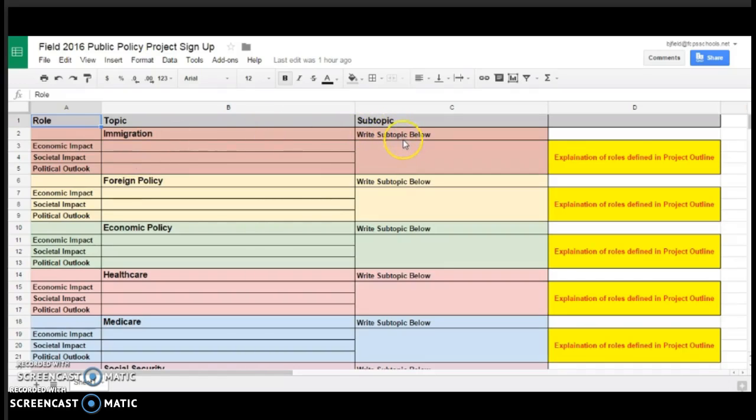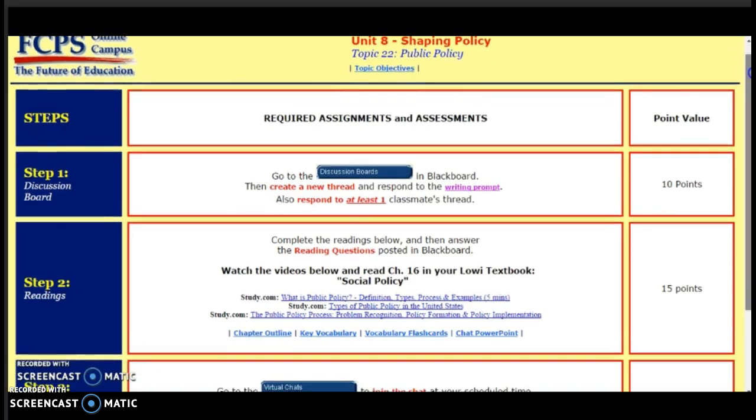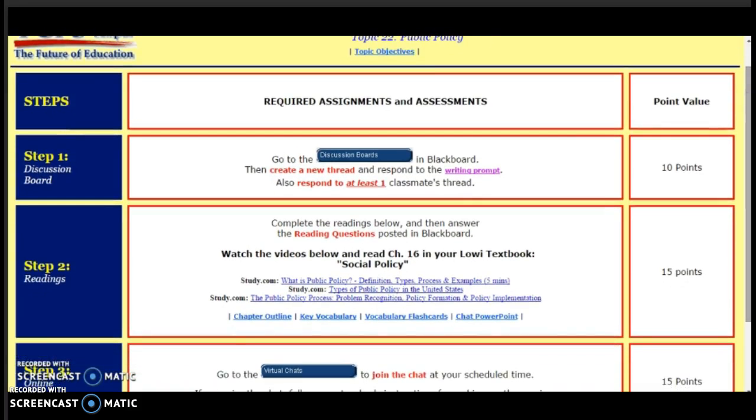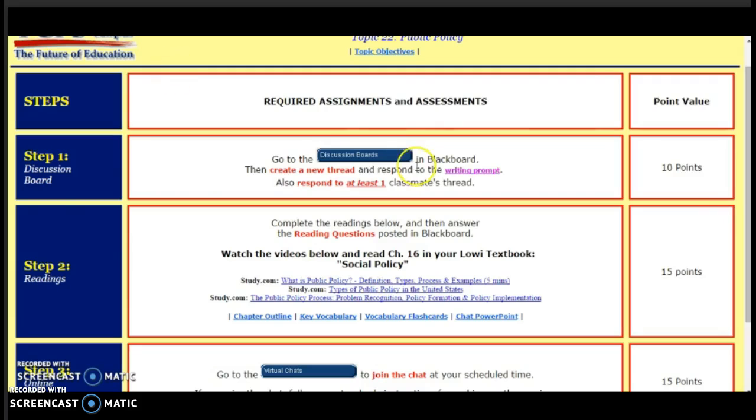You do not have to pick a subtopic at this point. I will explain that a little bit later. If we go back to topic 22, specifically the course materials, you'll see it looks very similar. You will still have to do discussion boards, reading assignments, and so on. With the discussion boards, initially you're just going to discuss three things that make policies effective and ineffective, or some policy problems unsolvable. This is to get you started with your project and just thinking about it.